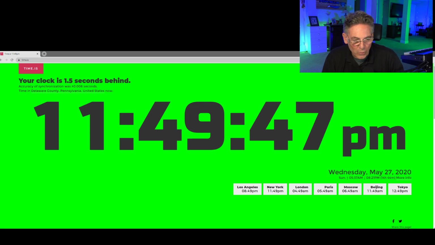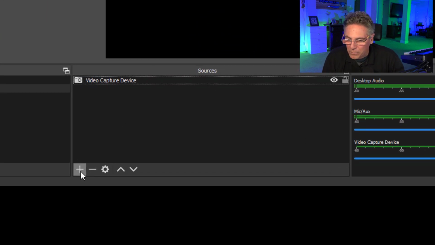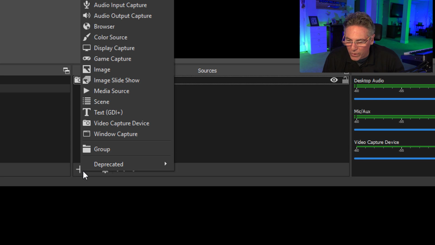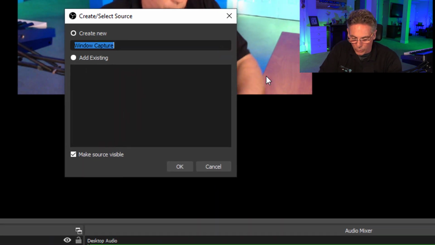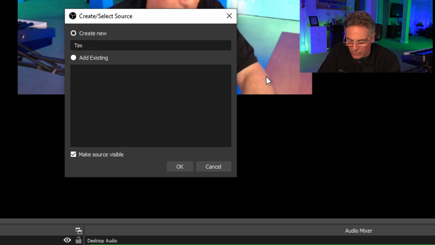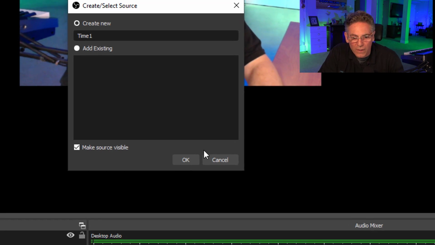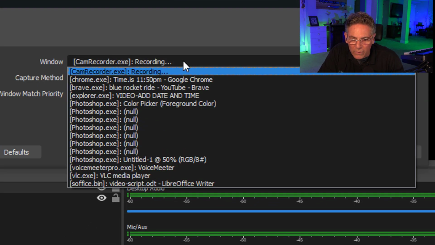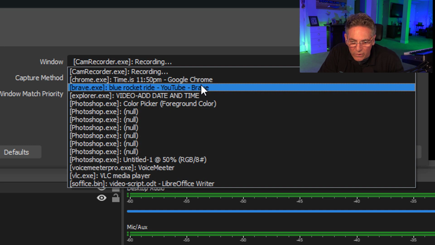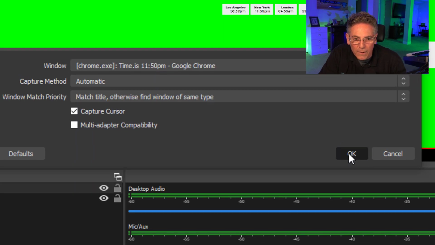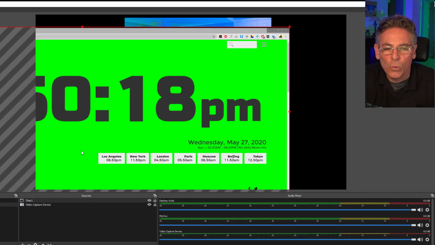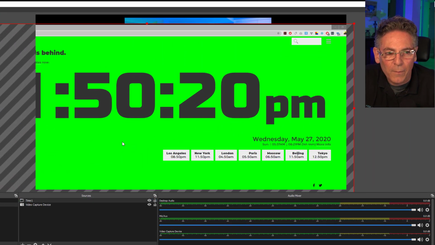Pretty cool. Let's go into OBS, select the plus key in the sources window, and select window capture. And we will type in time. We'll designate this as timer, or time 1, we'll call it. Hit OK. And we're going to select the Chrome browser in this pull down that says window. Let's see if we can find it here. Chrome, there it is. Boom, hit OK. And now we have the window showing the time with a green background.